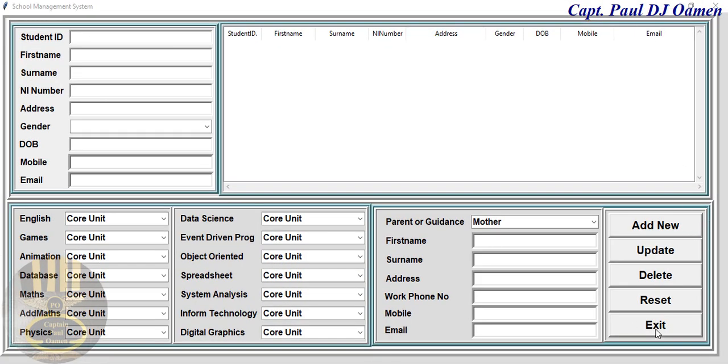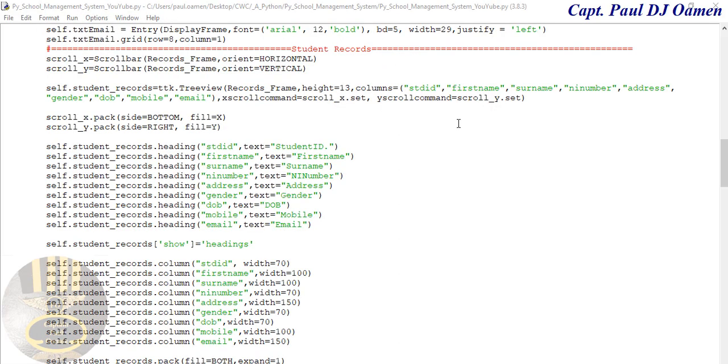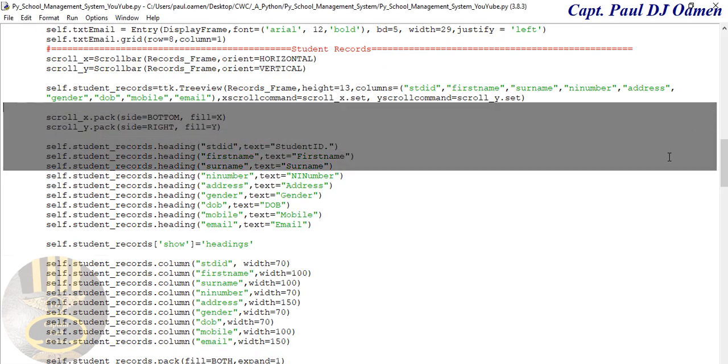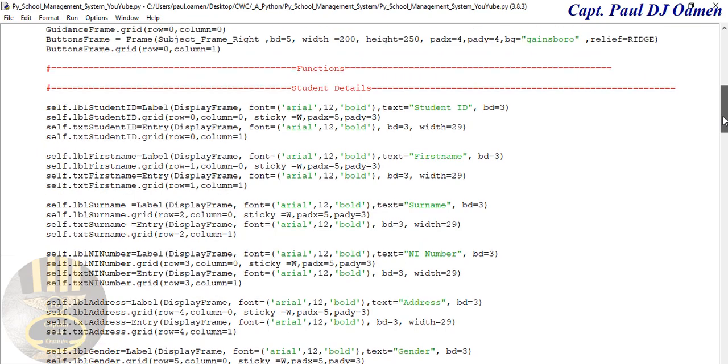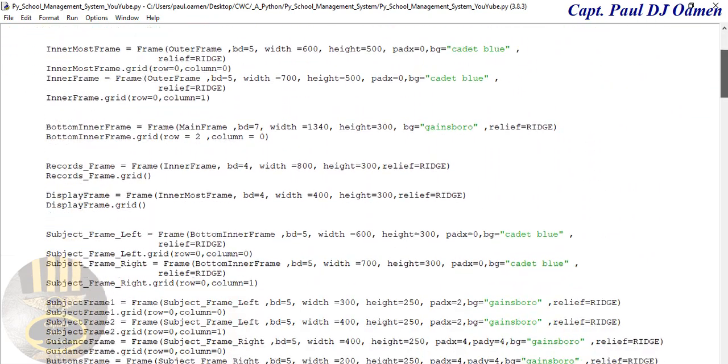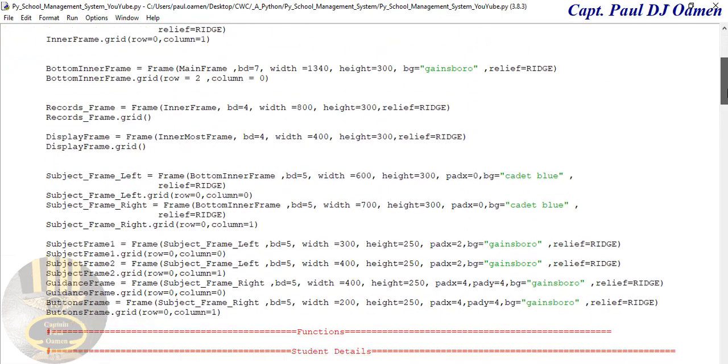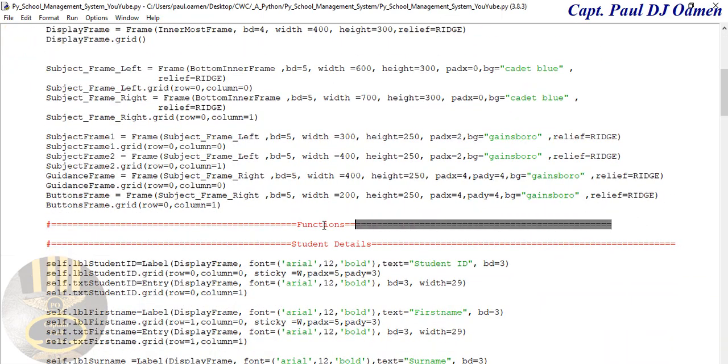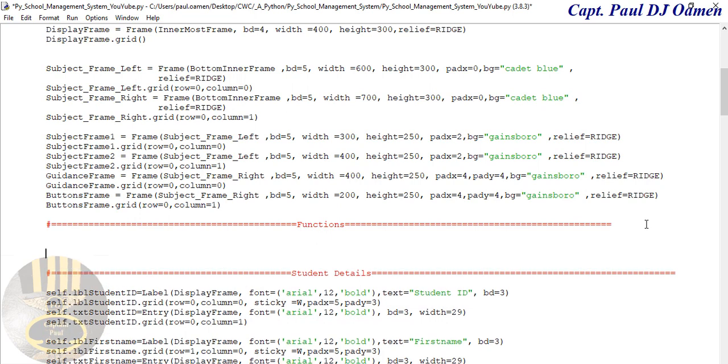Now let's start work with the functions, but before I can do any of those, I'm going to have to declare some variables. So let's come right up here. I'm going to declare the variables right underneath the frames. And the functions will be right underneath that. Let's come right down here, and this is going to become variables.